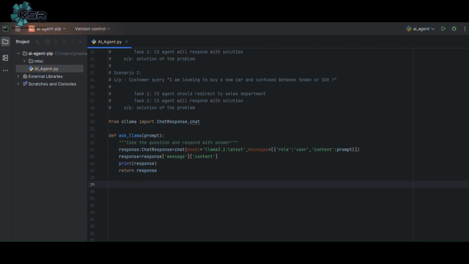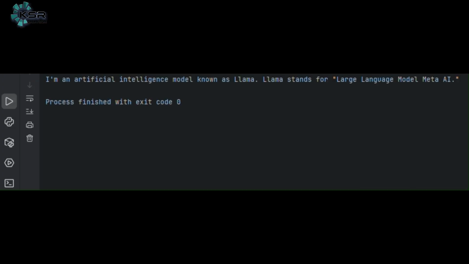So let's try to run this first and check our first step, whether we are able to achieve something out of it or not. In order to call, I will be running it as a main thing, so I will use main and try to quickly check, who are you? Let's try to run it. For our input prompt, who are you?